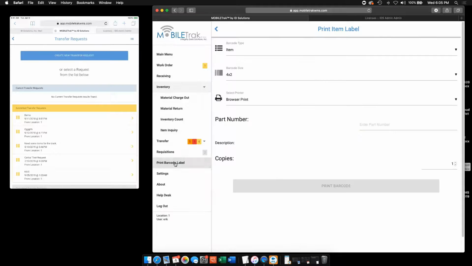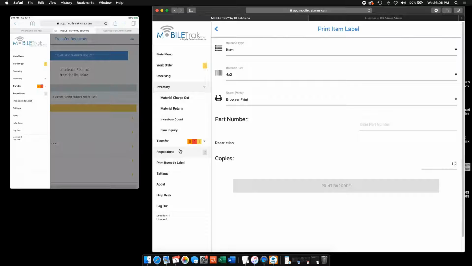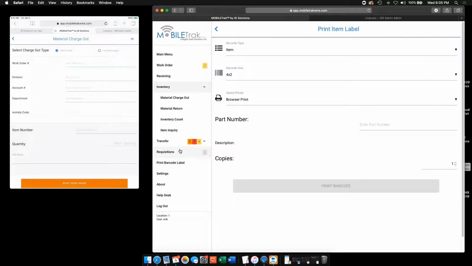Just the last few things here. Print barcode again. A lot of times you saw me going into, like, if I go into my iPad here and I go to inventory and material charge out, it's asking me for a work order number, and then it asks me for a division of account, department, and a work order number, or I'm sorry, an account number. We can print a barcode label that you can have on a clipboard or maybe on the wall somewhere for your standard and common GL account, right? Like your 10720, your 10880. We can give you those so that you can print those.